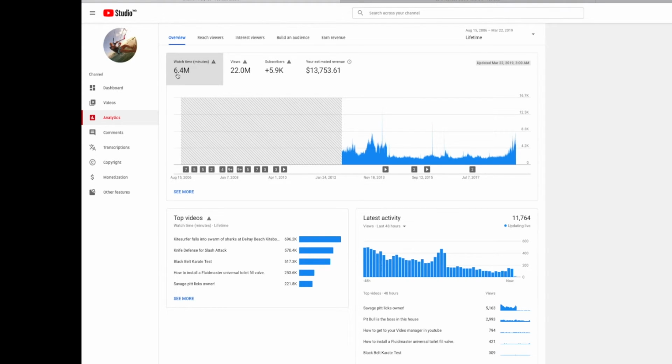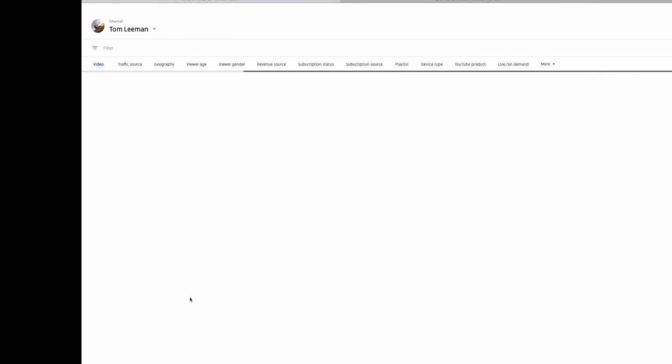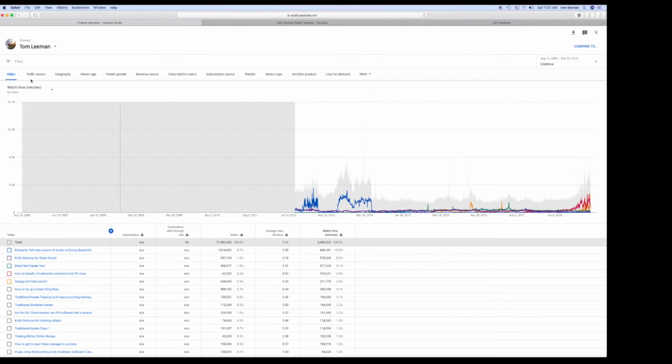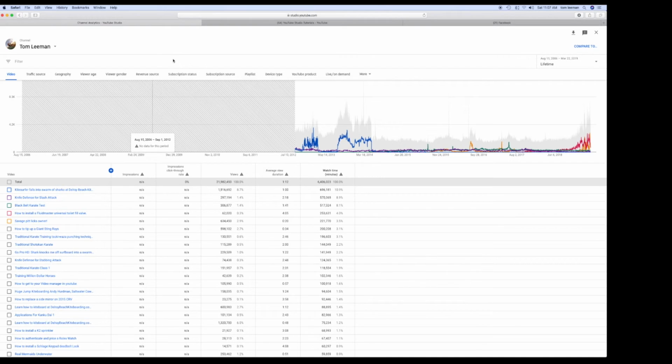It shows 6.4 million minutes watched, 22 million views. And it gives you your number one, number two, number three, number four. And you can see more by just clicking on this. It's going to open up this window, and in here, it's going to give you more detailed data. Like you can look at the video, traffic source, geography, viewer age, all of these different types of things which will help you understand your audience and your viewing public and what they're looking at and how they got there.